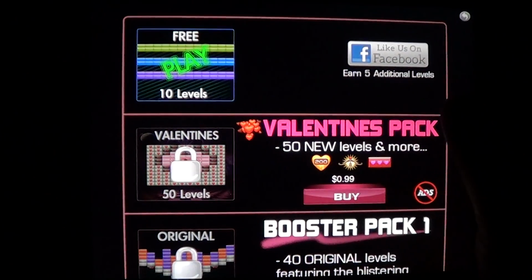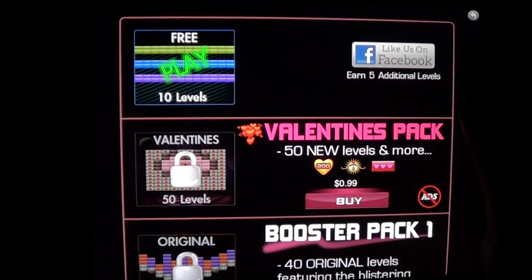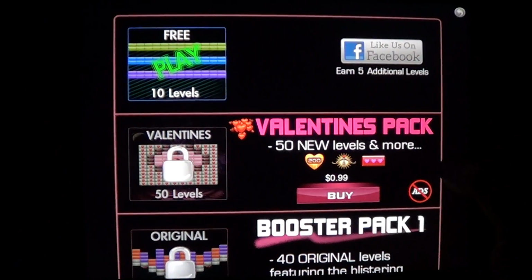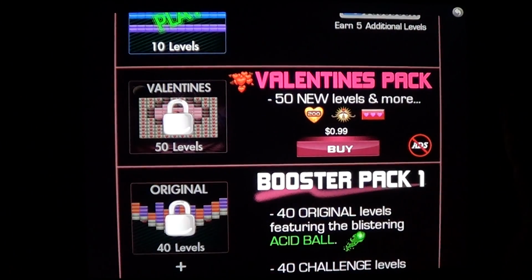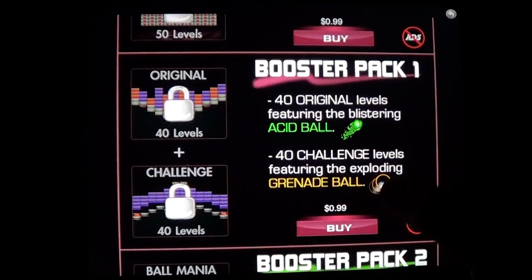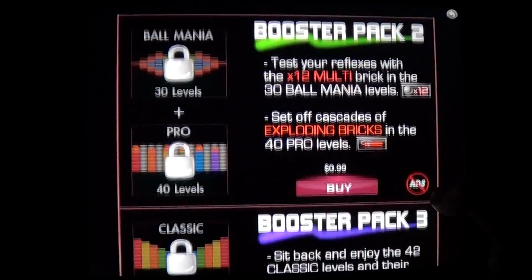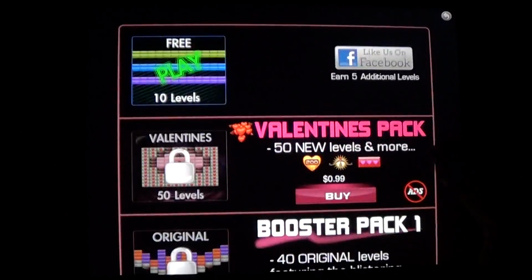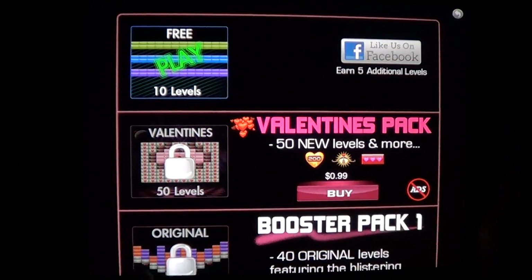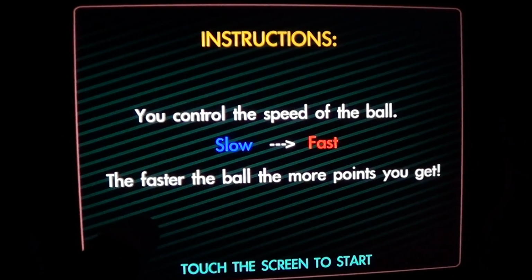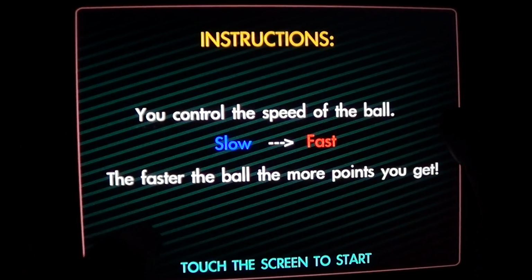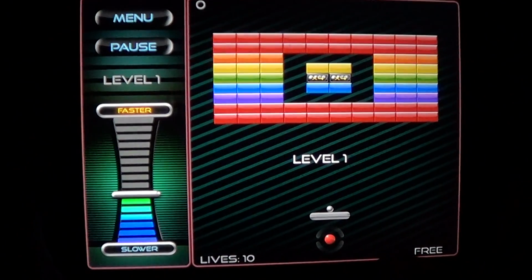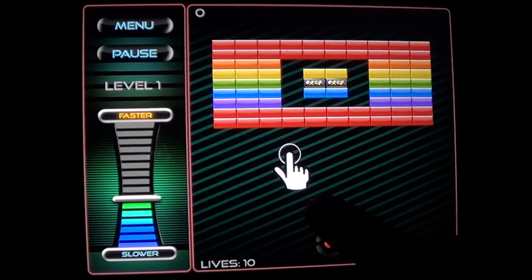You can earn 5 additional levels by liking them on Facebook, or 99 cents buys you 50 levels of Valentine pack and 99 cents booster pack. Most of those are 99 cents, so you can do in-app purchases. But if you just don't want to take the time to pay for those apps, you have 10 levels here.